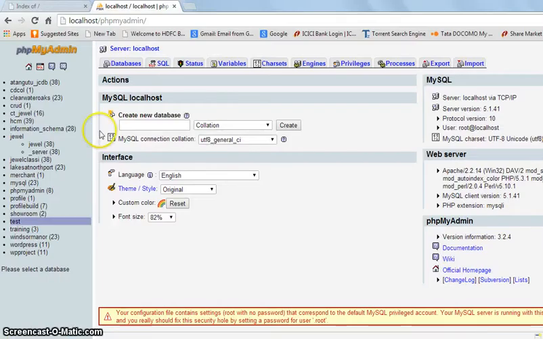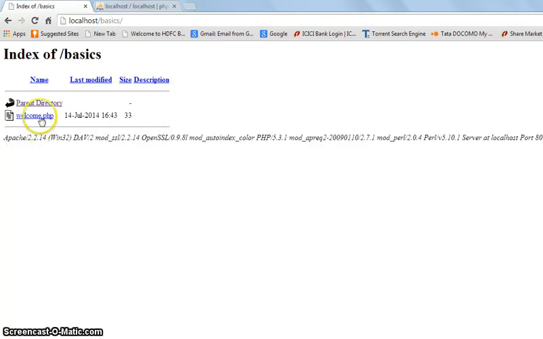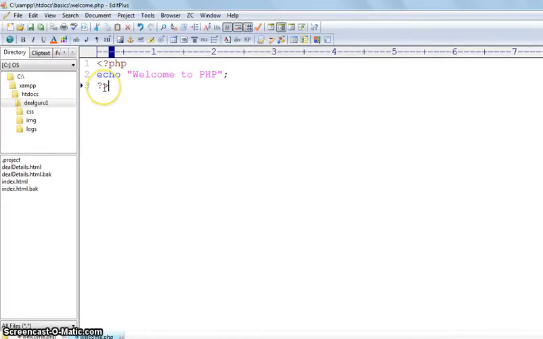Now you can find that in your browser by just clicking localhost. You can find a new folder which was not there previously, basics. Welcome.php, and you can find it has been created with an extension of .php because we selected a PHP file at the time of creation itself. Otherwise, we have to save it with an extension of .php, then only the PHP code will be executed. So this is the base of PHP for creating or displaying anything onto the screen.